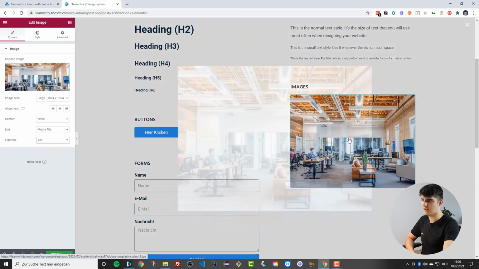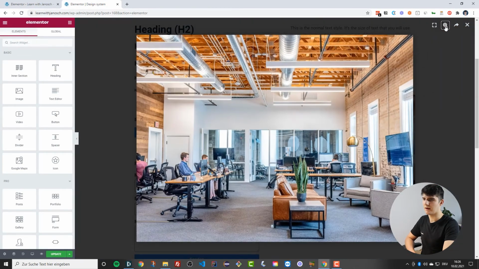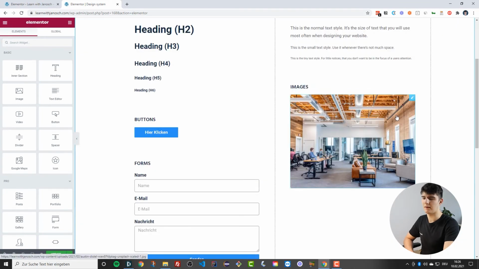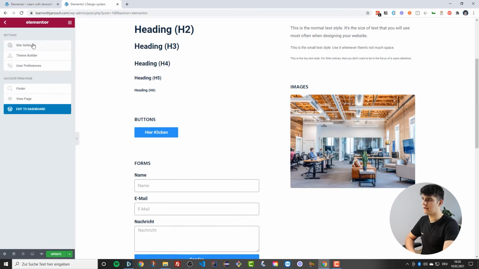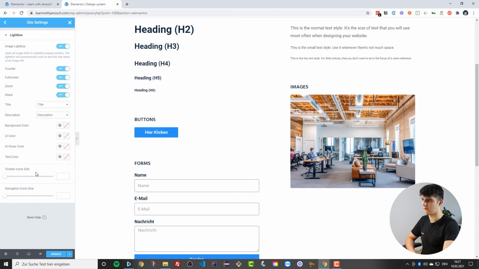Now if I click on this image, we get this image as a big screen with some additional options, like to make it bigger, or to share the image, or to close the lightbox again, things like this. And we can change the styling of this by going in here and going to the site settings, and then going to Lightbox and going over these changes.